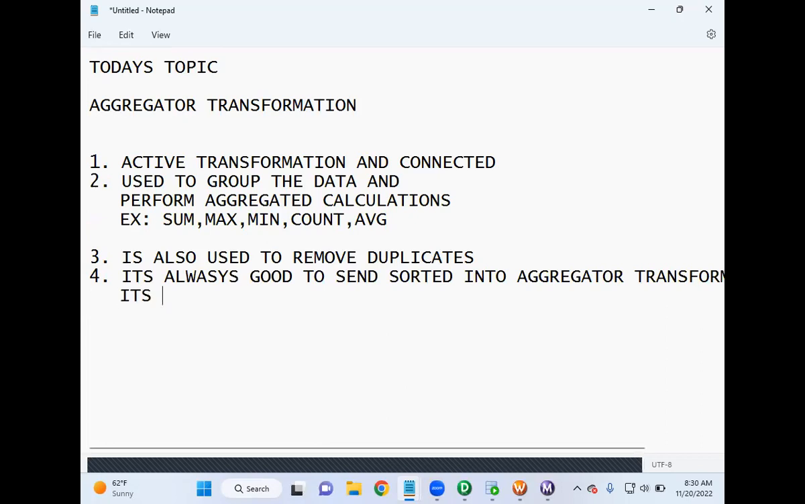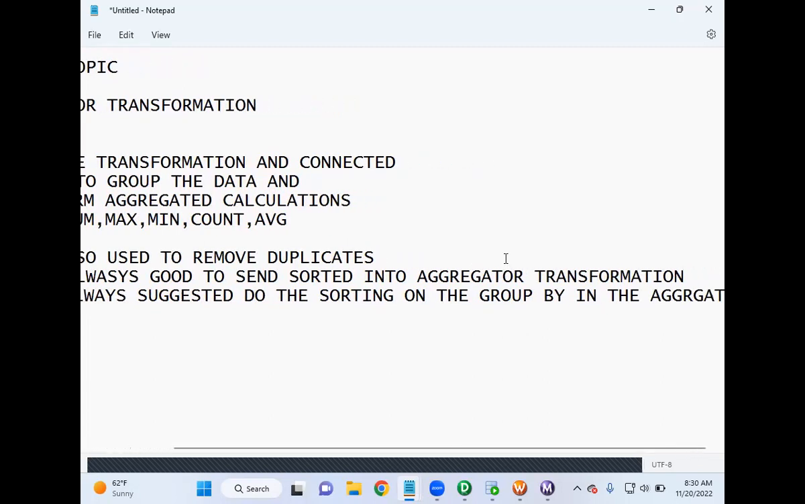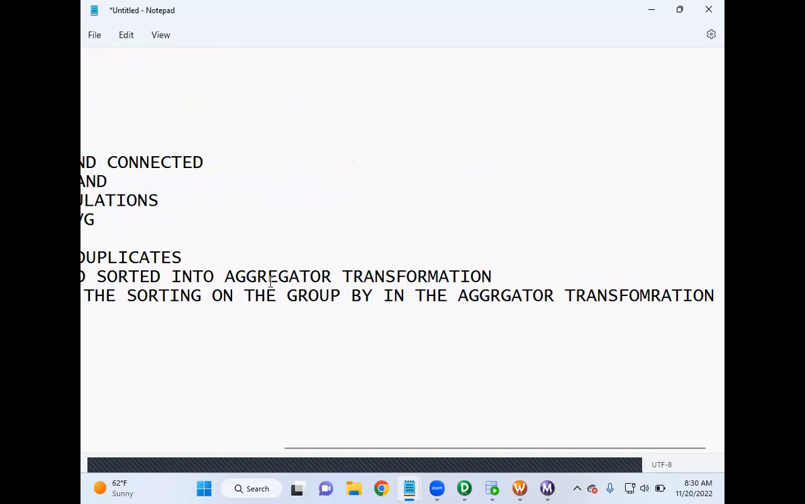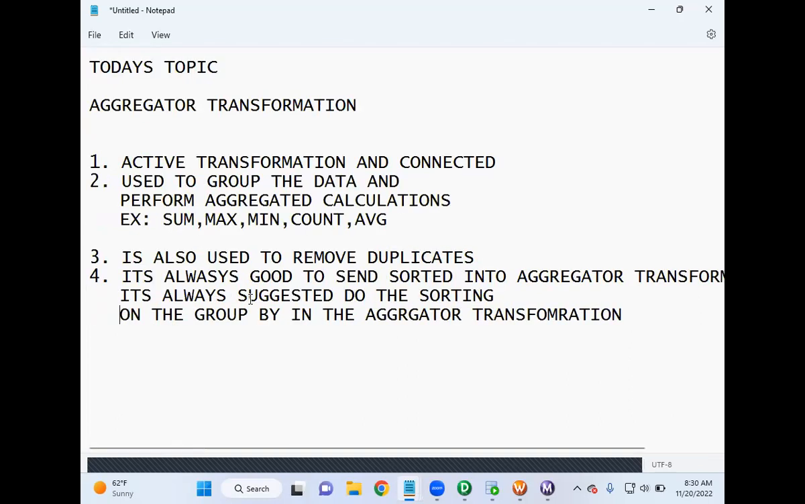It's always suggested to do the sorting on the group by port that you want to select in the aggregated transformation. Okay, I hope that is clear. Let me bring this down and explain what I mean to say here.